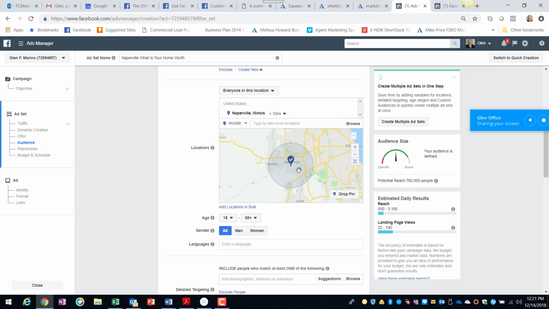So I'm doing Naperville in 10 miles, and it says that's 760,000 people. By the way, do you see this little audience meter here? If it's not in the green, you've done something wrong. If it says too specific, I've gone to where Facebook said, you've got less than 1,000 people I'm going to send this to. Your ad's not going to be so hot. And if it's too broad, it'll be in the yellow. As long as it's in the green, you're good.